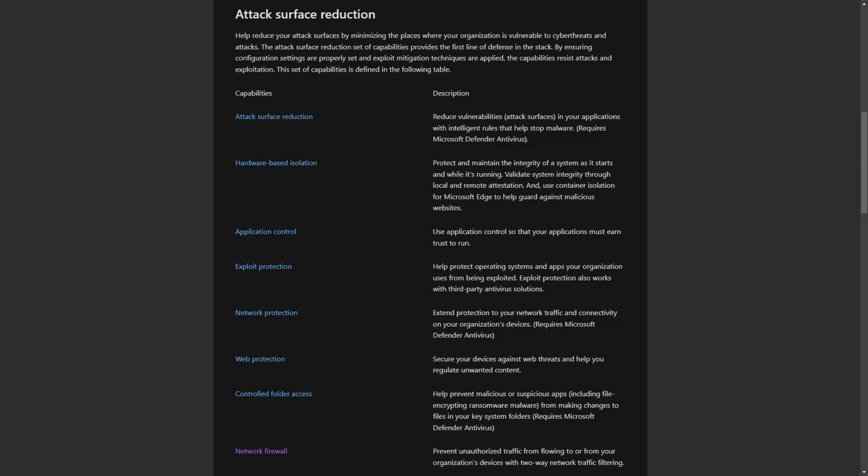Network protection. Extend protection to your network traffic and connectivity on your organization's devices. Requires Microsoft Defender antivirus. Web protection. Secure your devices against web threats and help you regulate unwanted content. Controlled folder access. Help prevent malicious or suspicious apps, including file encrypting ransomware malware, from making changes to files in your key system folders. Requires Microsoft Defender antivirus. Network firewall. Prevent unauthorized traffic from flowing to or from your organization's devices with two-way network traffic filtering.